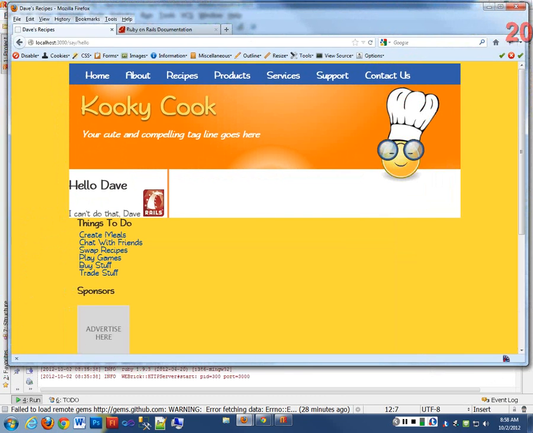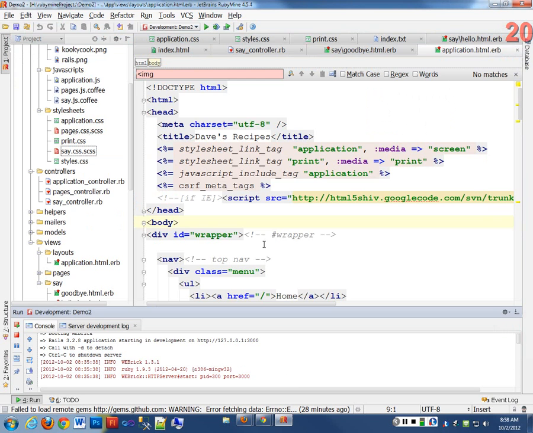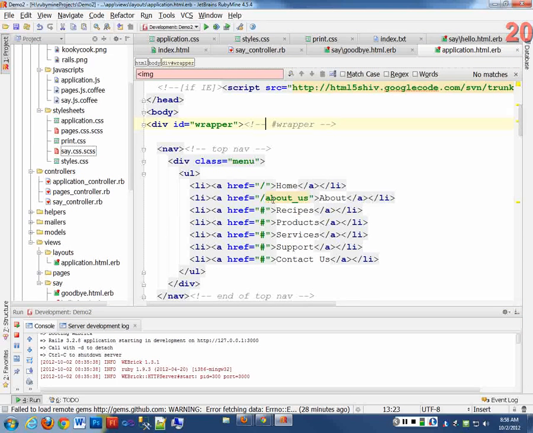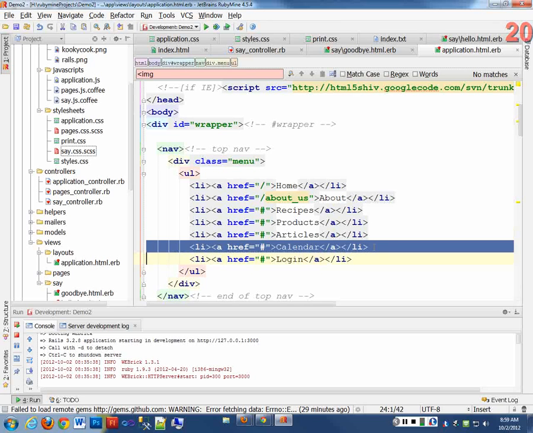All right? So now the next thing, we're not going to get into the links yet because that requires some routing stuff. But I can change some of these. I can change what they go to. I'm going to have products. I'm going to have articles here. I'm going to have a calendar. I'm going to have login. And I might have a blog. So I'm going to copy and make a new one called blog.